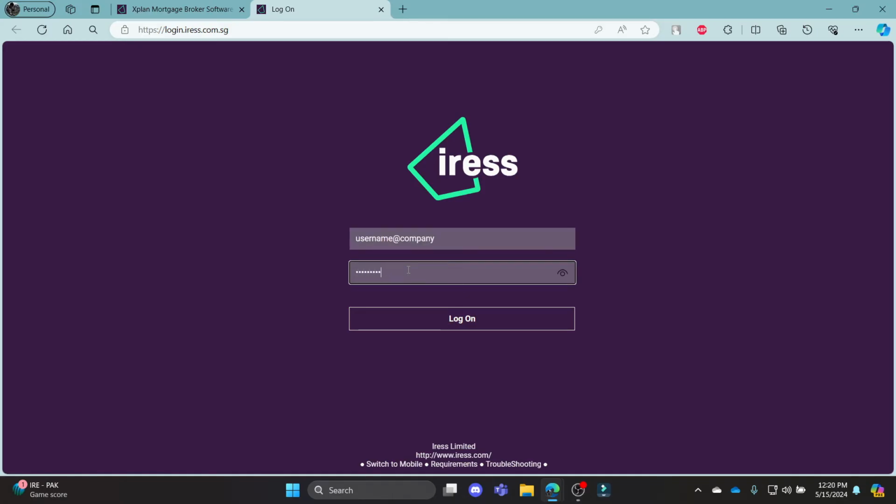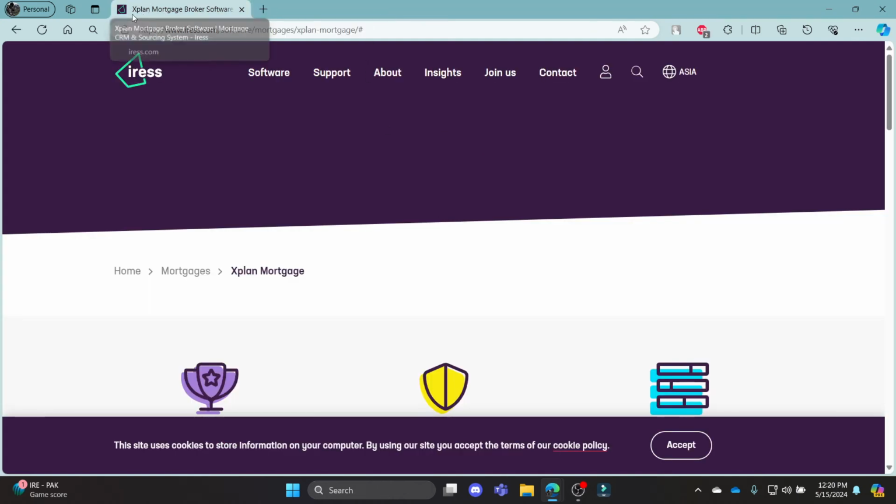Write down your password and check your password by clicking on this icon, and after you're done, make sure your email address and password is correct and then click log on. This way, you can easily log into your Xplan mortgage account.